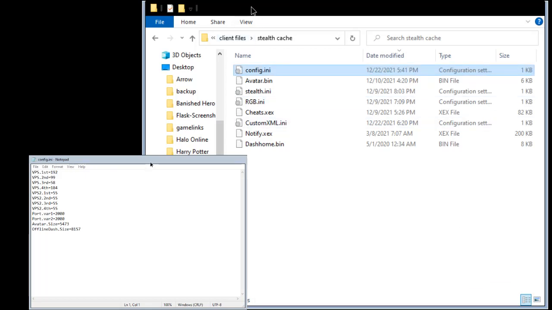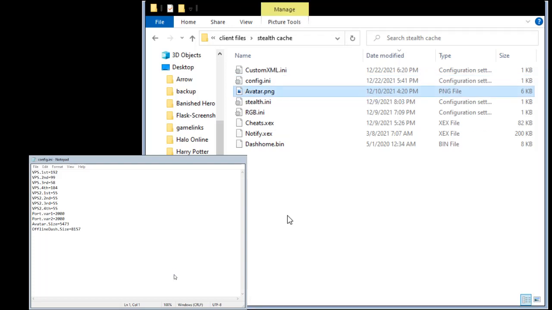All right, so anyway, say you want to make changes to the avatar. You're going to change the extension to PNG, and then double click it and open it up with your favorite editor. I use something called Paint 3D. That's what I usually use. Open it up, change it to whatever color you want, and then save it again as a PNG file, and then change the extension back to a bin file.